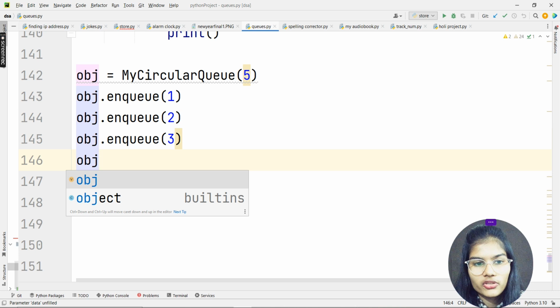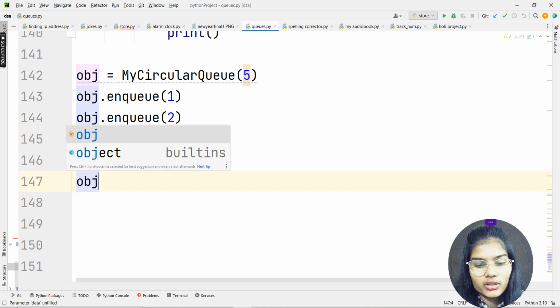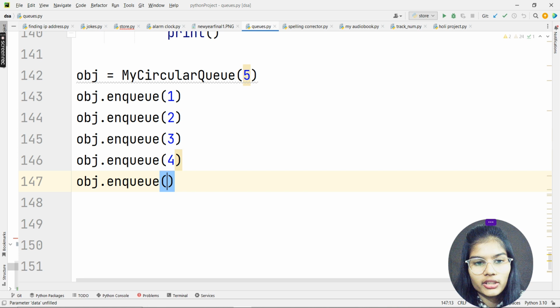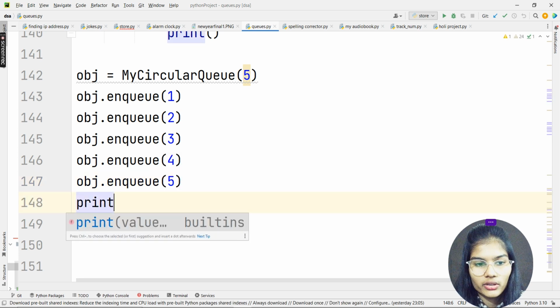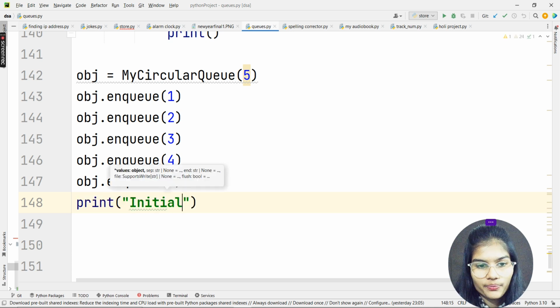Next, we are calling obj.enqueue again. I'm going to put my fourth element. Further, I'm calling obj.enqueue again, and I'm going to put my fifth element. Right, now that's all we have over here. This time I'm going to print the initial queue.